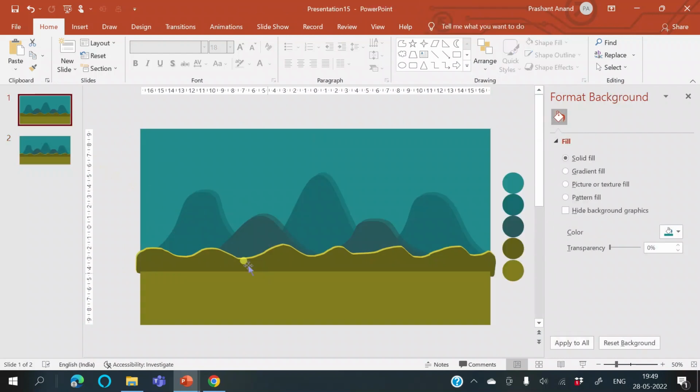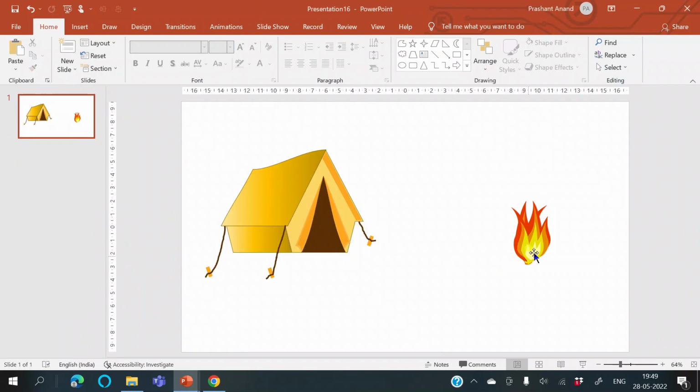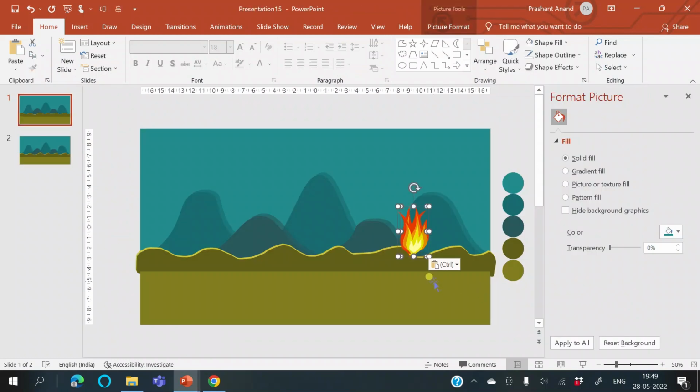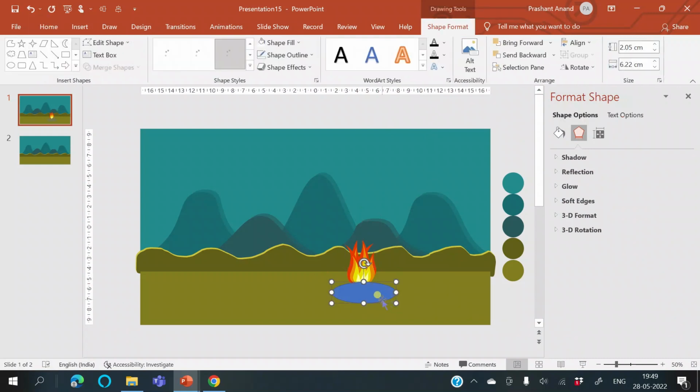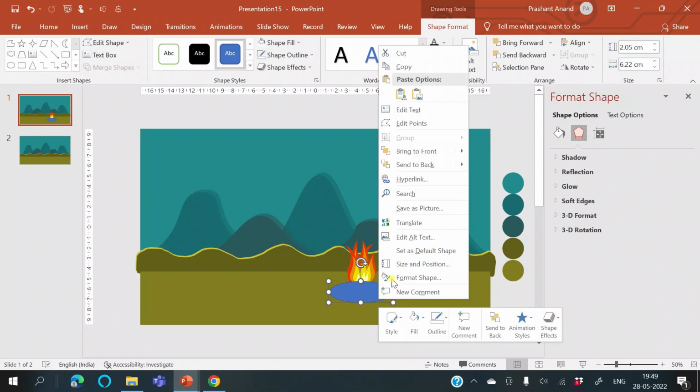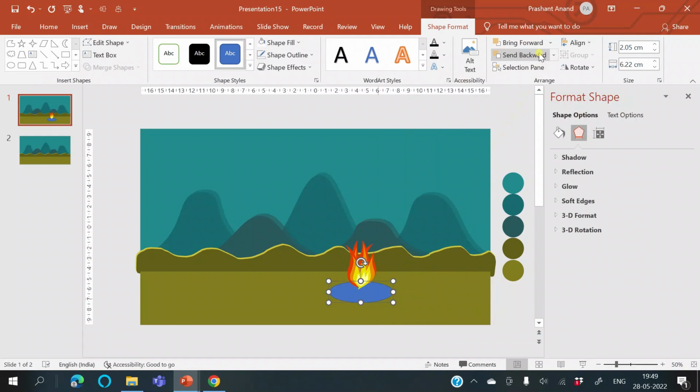Okay, so now I'm using this fire picture which I have downloaded from internet, and the link is below in the description. So I'm placing it here. Let me place one oval at the base, and let me adjust it. Then let's send it backward.